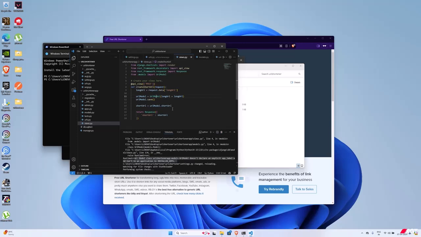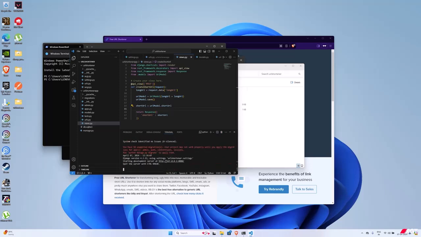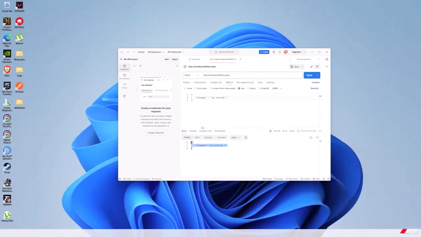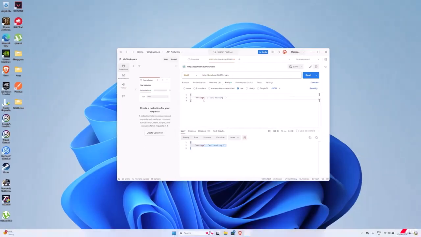So let me go back and here I will run the server. I think the server is already running. Now I will get into the Postman and I will just invoke the endpoint. And here I have to pass the long URL. Let's say https://www.google.com, and here I will send the post request.